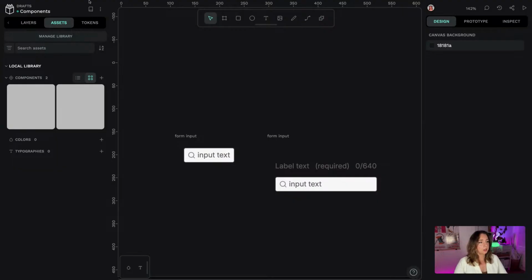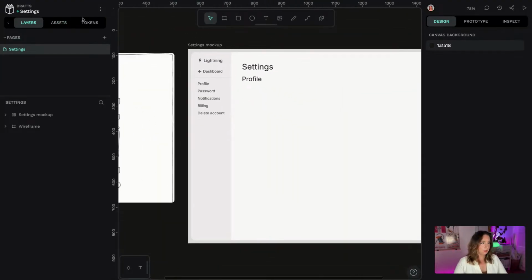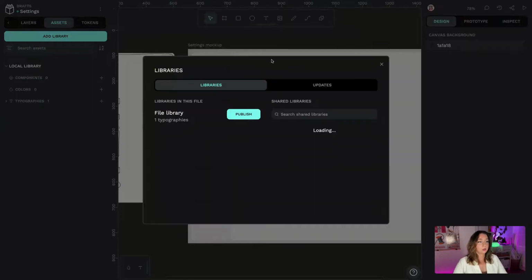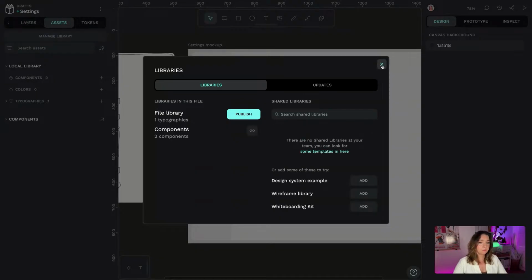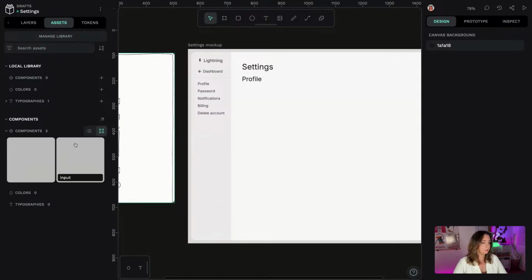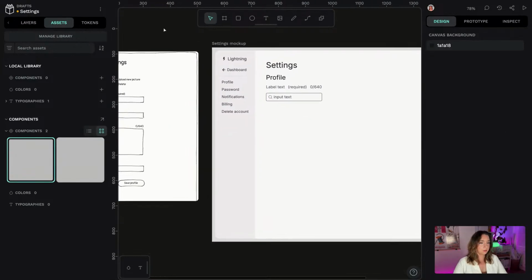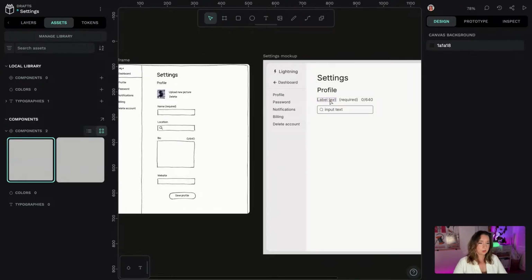And now if I return back to our settings, I'm going to go to assets, and I want to add the library. So you can see the components library has now appeared because it's in my team. And connect it with that plus button. And now those components are accessible from the assets panel, and I can pull them in. So now I can start making this look a bit more like my layout.